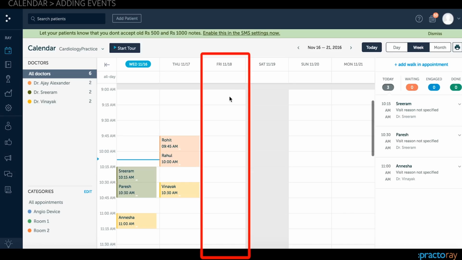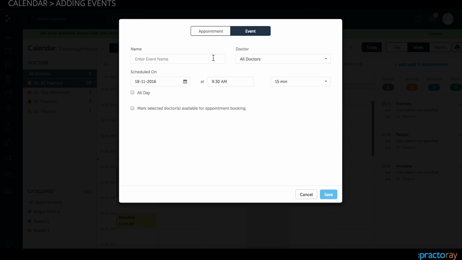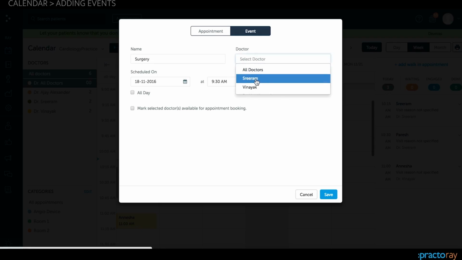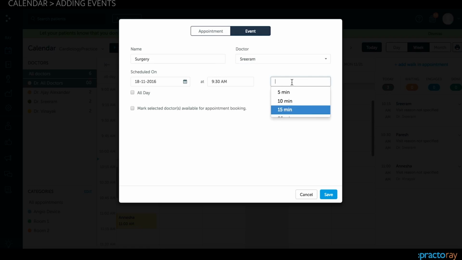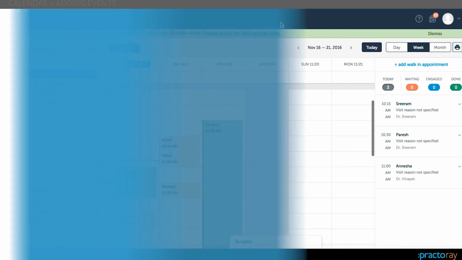Click on the relevant starting time of the respective day and from your pop-up window, switch to the Event tab. This is right at the top of the window. You can then enter the name of the event like vacation, workshop, conference, etc. and modify the details of time and days as per the length of the event.